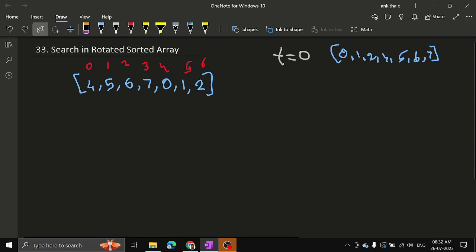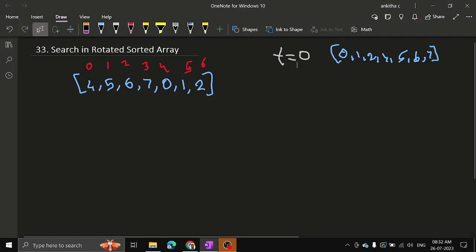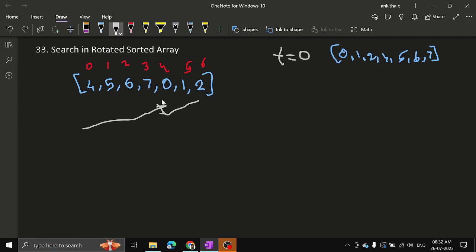Now let us try with another method, method one. So we know the pivot index, right? The index at which the element's ascending or decreasing order changes. If you carefully observe here, 4, 5, 6, 7 go on increasing. Then it decreases over here, right? 7 to 0 it decreases, then again it increases. So this is the pivot part.